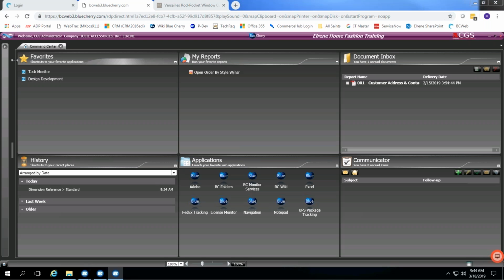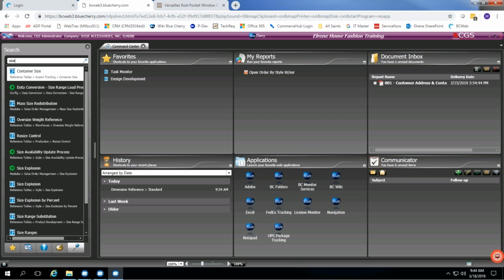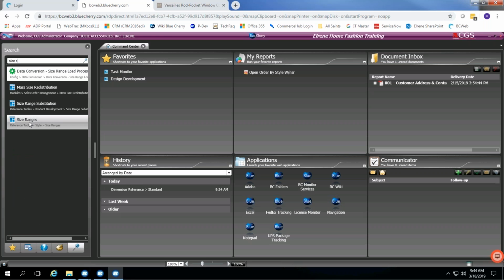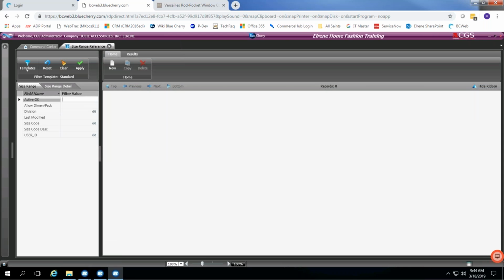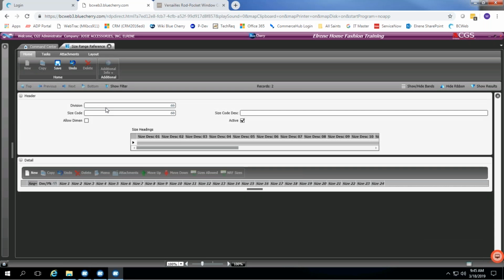So without further ado, let me jump into the search screen again. And instead of dimension here, I could delete that, and I could start typing size. Okay, size ranges. So this is the screen where size ranges or size codes are set up. If I click on it, it'll pop up. If I click apply, there's a couple of sizes here. I'm not going to use this. I am going to create my own. Therefore, I'm going to click on new record.